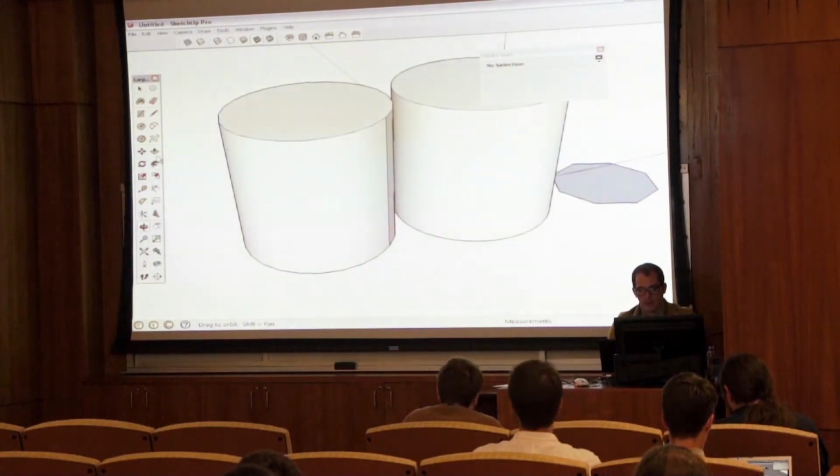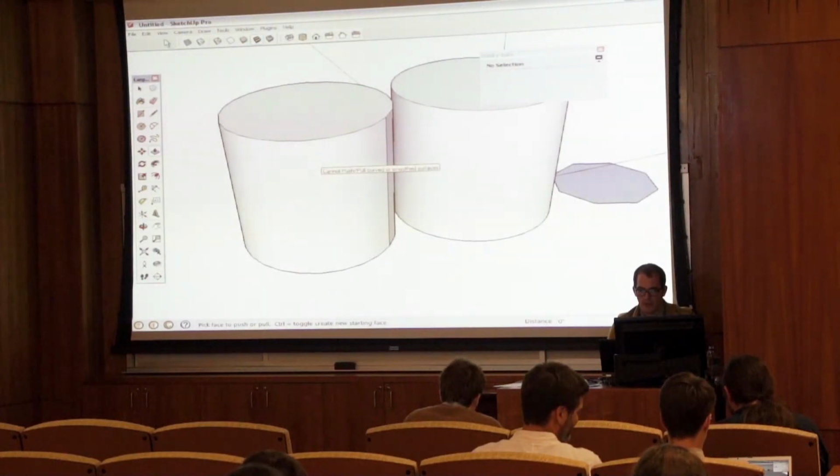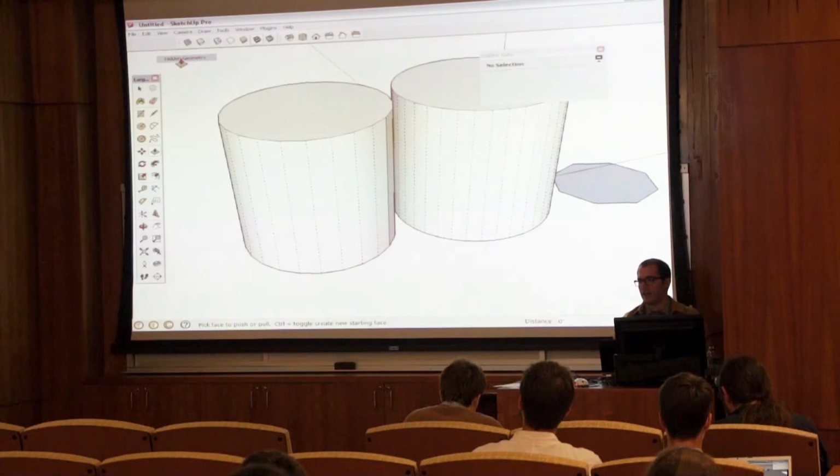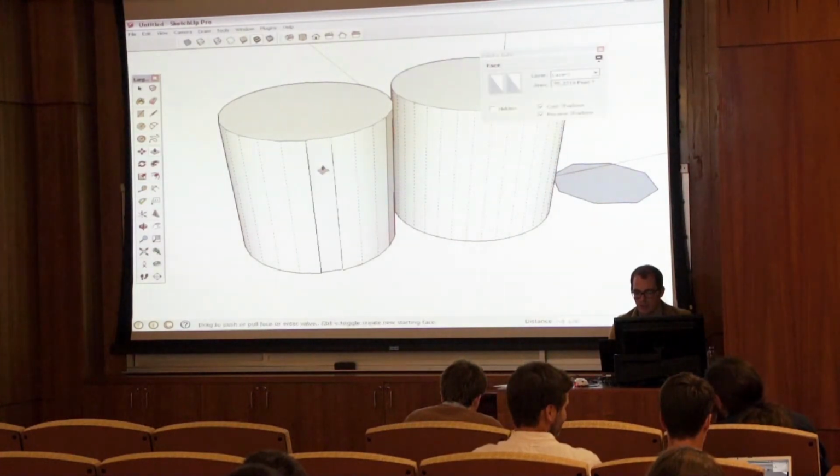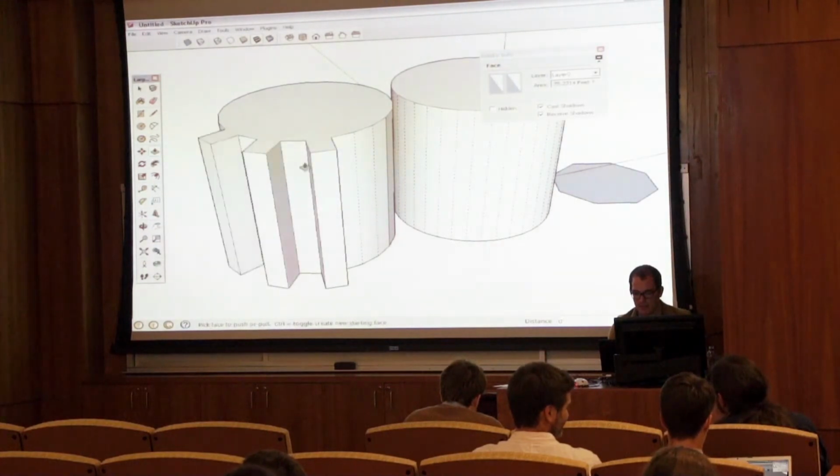If I go to push-pull, you can't push-pull curved surfaces. See how that's not allowing me to push-pull this? What you can do, however, is go to View, Hidden Geometry, and you can see how it'll actually display those edges. And with Hidden Geometry turned on, you can now go in and actually start to modify that geometry once again.